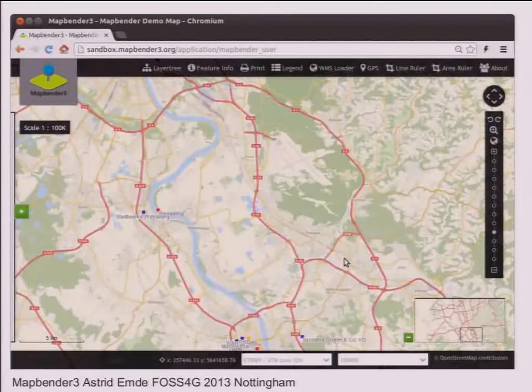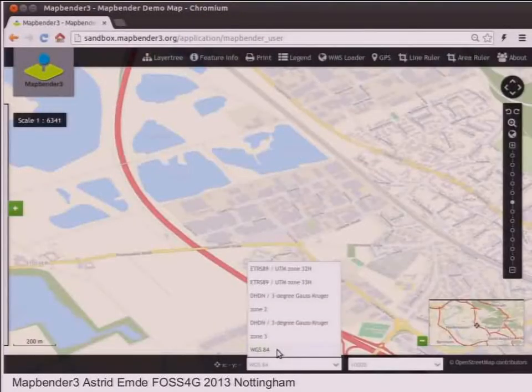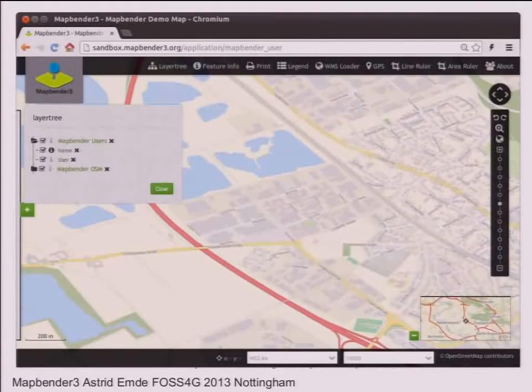Let's see. You can select the scale in the application. You can do it with the navigation toolbar as well, but you can select it here as well. You can change the projection. You have a layer tree. We have lots of buttons that you can use in your application, and you can open a layer tree like this, where you have all the services integrated, and you can drag and drop the services or delete layers that you don't want in your application. In the layer tree, you can disable layers or get information from the layers if they are provided.